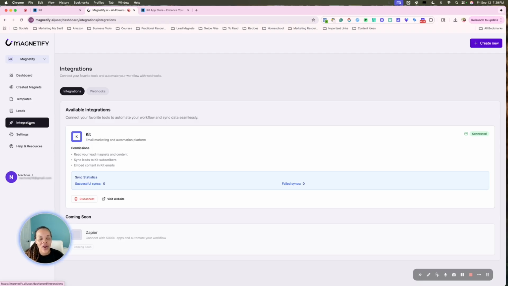So from here, if you actually have a Kit subscription, you can go ahead and connect from Magnetify to Kit, and you're going to have to connect from Kit to Magnetify here in just a minute, and I'll show you all of that here in just a second. If you do not have a Kit subscription yet, or if you don't have a Magnetify subscription, you are going to need a subscription to both.